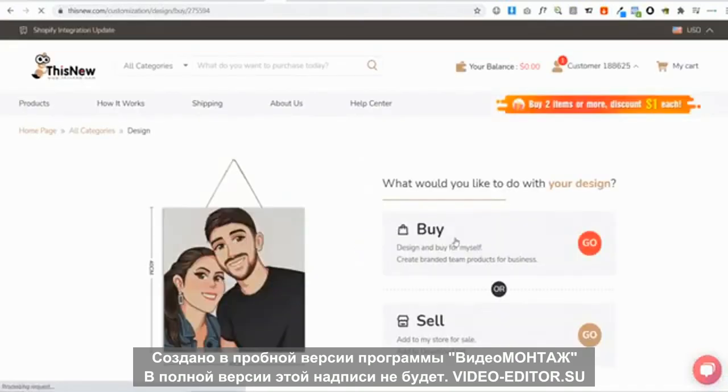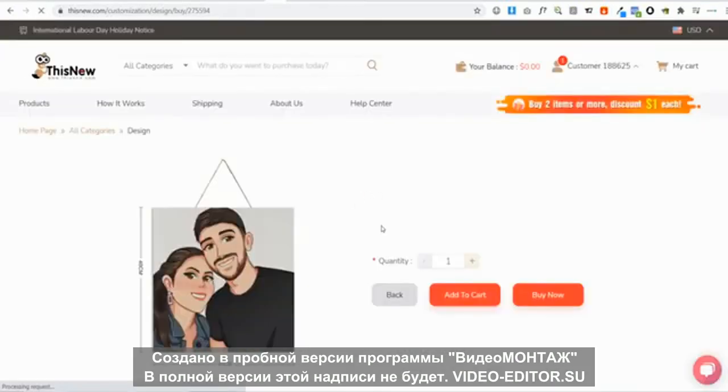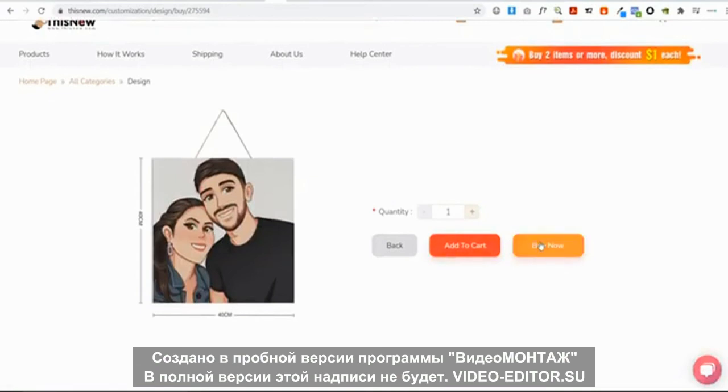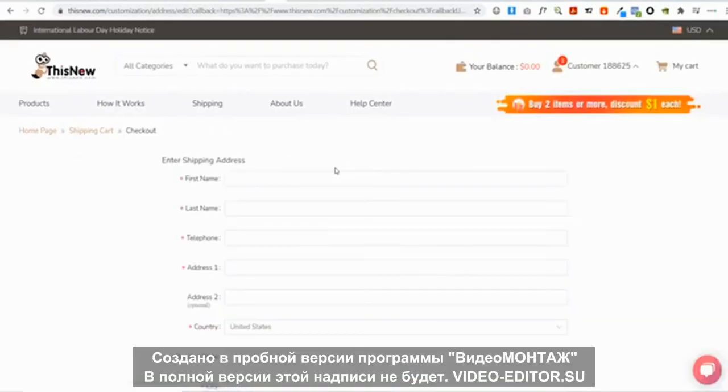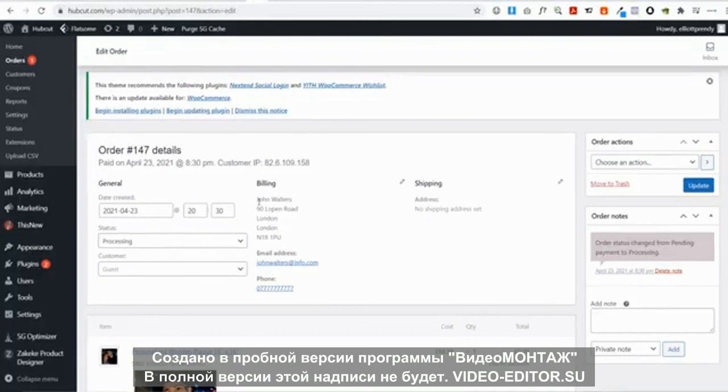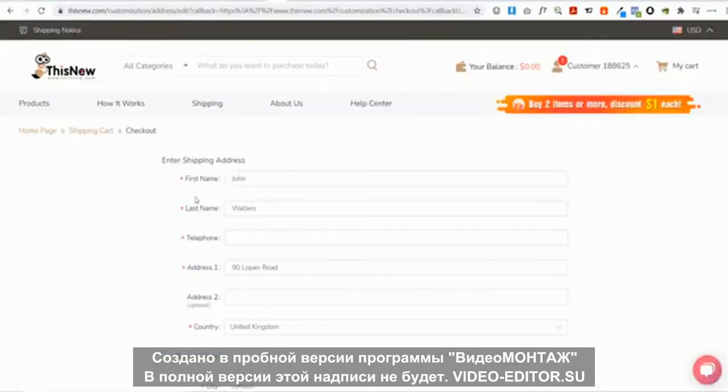So over here we are going to choose buy, and then we're going to choose buy now over here. Once you choose buy now, you are going to enter in your customer's information in here. So you can just copy your customer's information from here, and add it into the shipping details within this new.